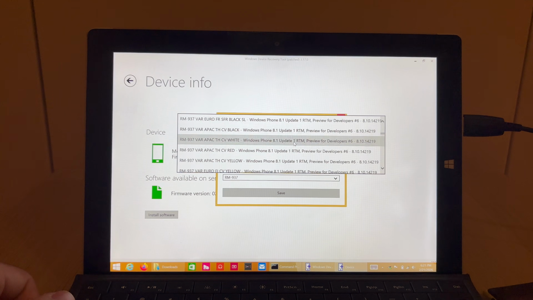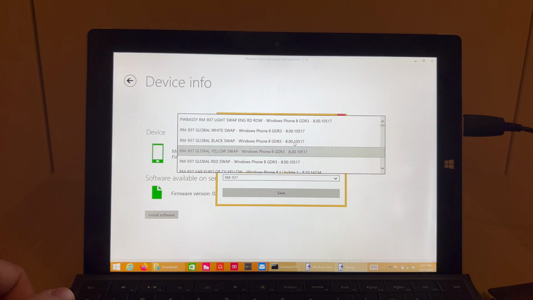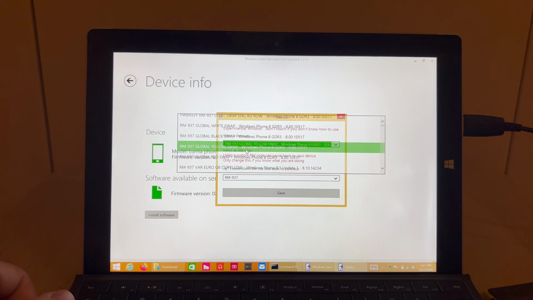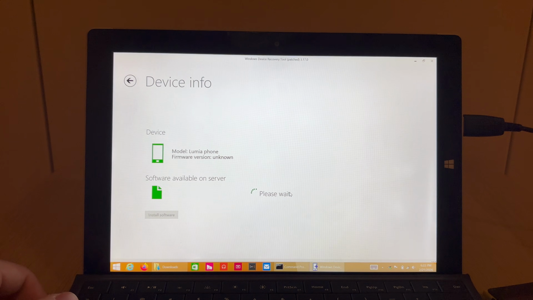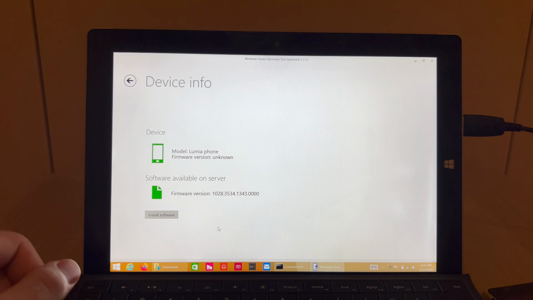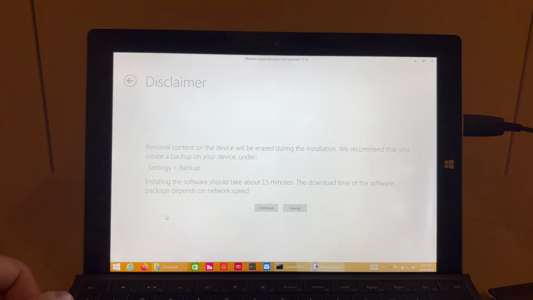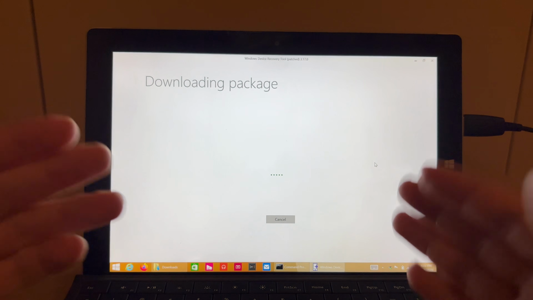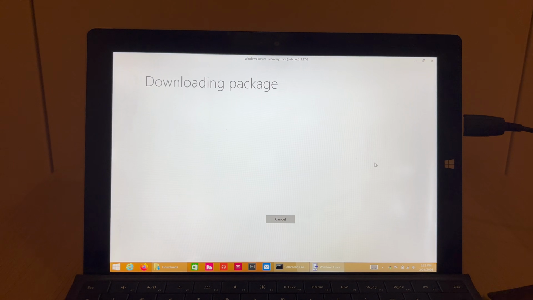Now they give you so many options, and this all comes from Lumia DB once again. So I'm gonna go ahead and press on the yellow 8.0 GDR3, click save. It's gonna load, and we're gonna go ahead and click install software. And we're gonna go ahead and click continue, and this doesn't matter. It's gonna have to download the whole package, then it's gonna flash it on the phone. So we gotta give it time to download the whole thing and let it flash the phone.